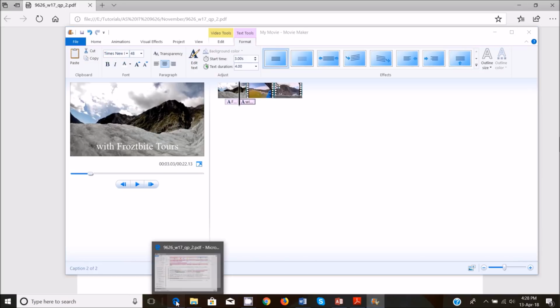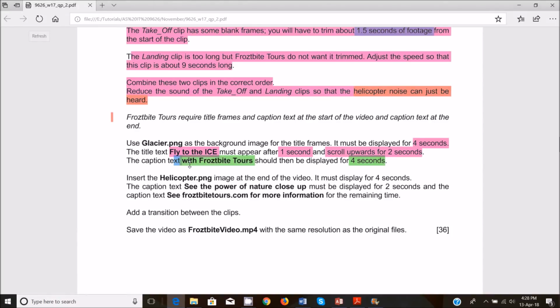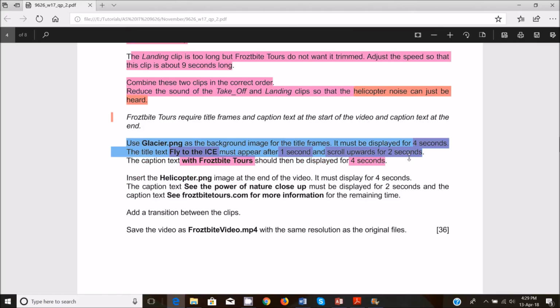So let's come back here and check. So we have added more text, and it should be displayed for 4 seconds. So done with this part, put it in red. Okay, so basically we are done with this part. It doesn't get better than that. We are done with this part. We have not left any part. Okay, so this is the background image for the frames. It must be displayed for 4 seconds.